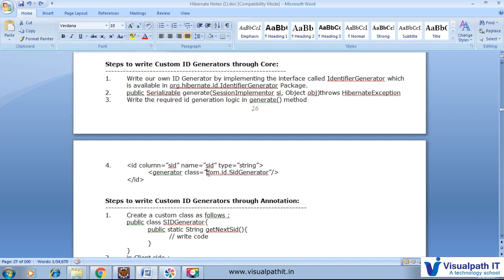Before that, if you remember, we were using increment in all the examples. We already saw how HiLo and GUID can be implemented, and UID as well. Now we have to provide the complete qualified path. For example, our class implements the IdentifierGenerator interface, which has the generate method. Its return type is Serializable, it has two parameters, SessionImplementor and Object, and it throws HibernateException, which we will register here.